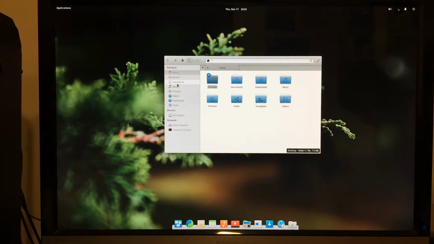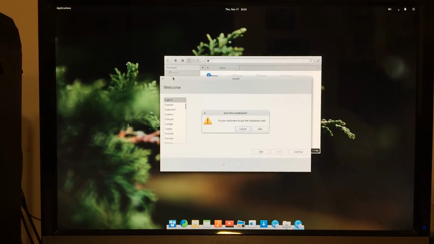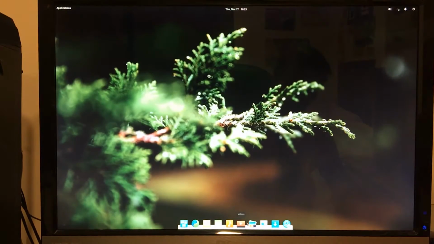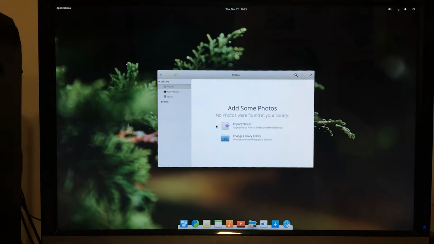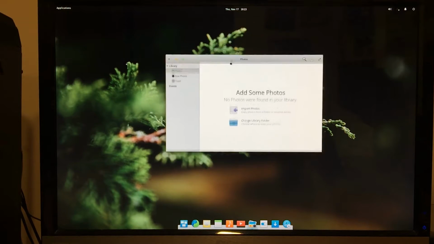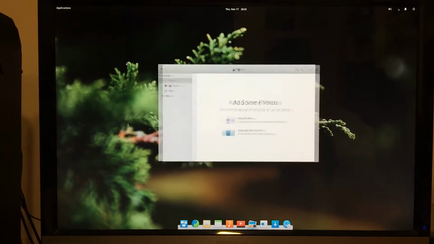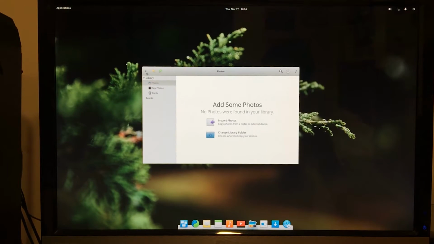You have everything. Oops, no, we're not installing. Yeah, so you have documents here, you have music, pictures, so the regular shortcuts. Oh yeah, it detects all your drives over here. You have a Photos app just like in Mac OS X. Wow, yeah, so really good design. And Mac OS X also has this, you know, right guys?